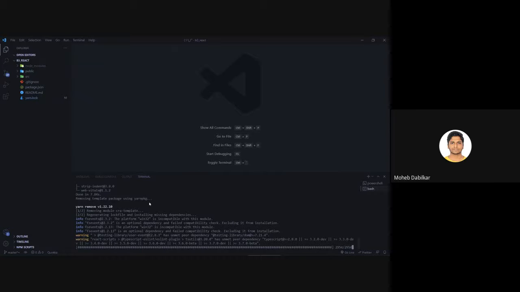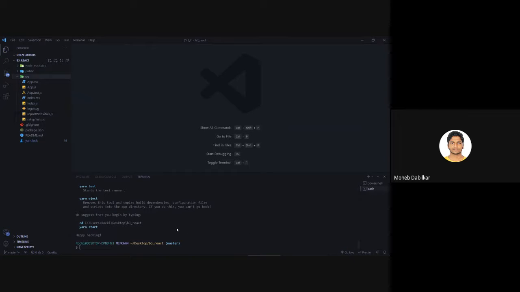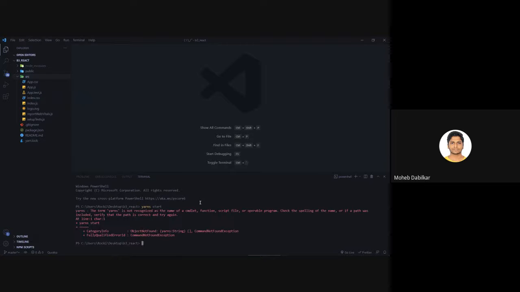Just wait a tad bit. It should be done anytime soon. Yeah, it is done. Chalo. So let's just close Bash and go ahead with our yarn start. Chalo.